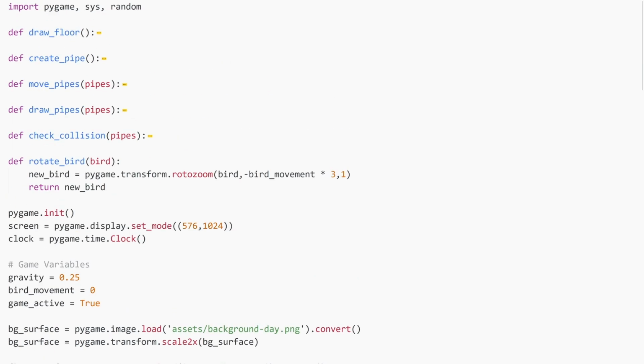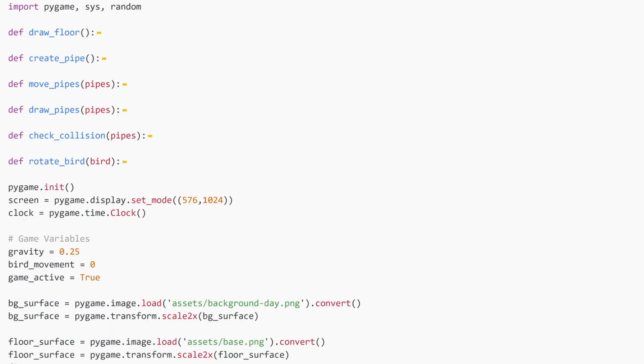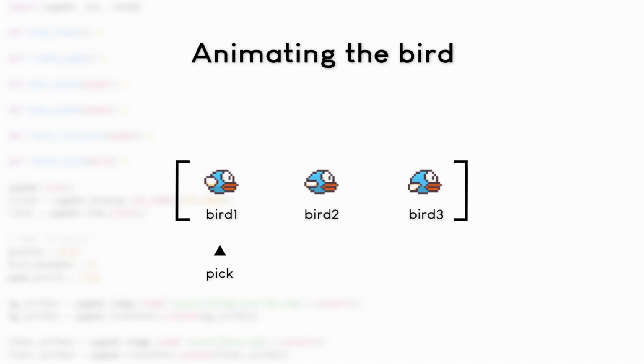So now we have a rotation that is actually working quite well. We can close this one and never look at it again. Next up, we want an animation of the bird flap. And this one is going to get a tiny bit more complex. Let me explain how animations work in Pygame. Basically what we have to do is import multiple images and put all of these images into a list.